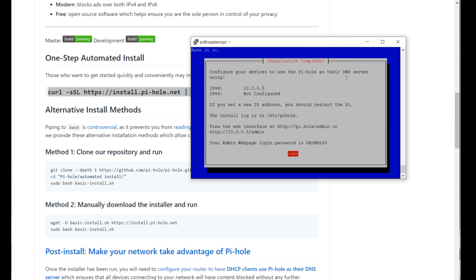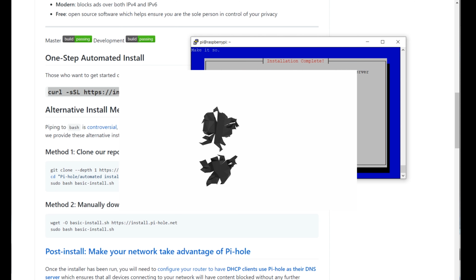Now that your installation is complete, please take note that you need to save this password. Just write it down somewhere so you can log in to your web admin page. So that's all. We finished installing the PiHole on our Raspberry. Next step is step 5.